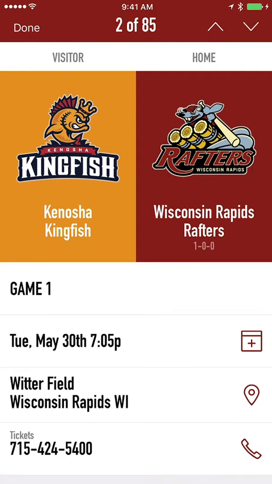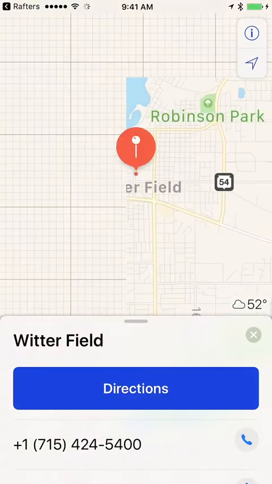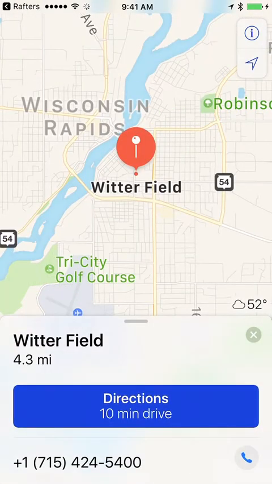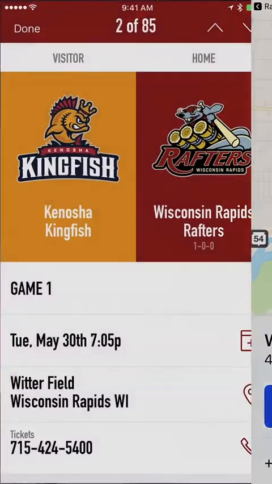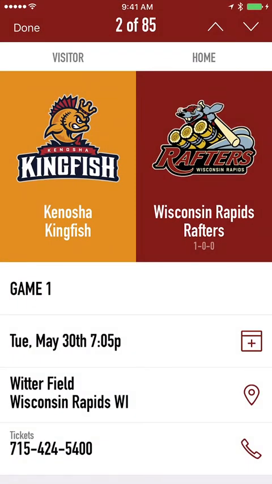Another nice feature here, you see Witter Field towards the bottom. If I tap on Witter Field, what I'm actually going to get is directions to the park. From where I'm sitting, it's only a 10-minute drive. It's 4 miles away. And that's not particularly compelling because I know where Witter Field is. But if you're from out of town, that could be very helpful to get driving directions. And even for me, if I'm going to a stadium that's not local, that's very, very helpful. And that's some information that we found to be very difficult to find is the addresses for all the different stadiums. So it'll be right here front and center.